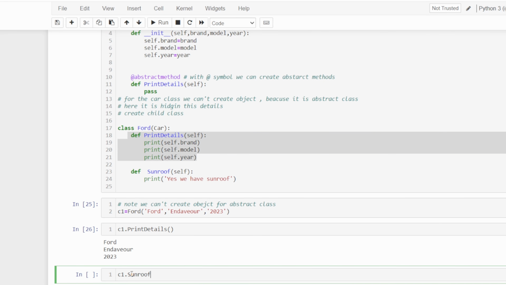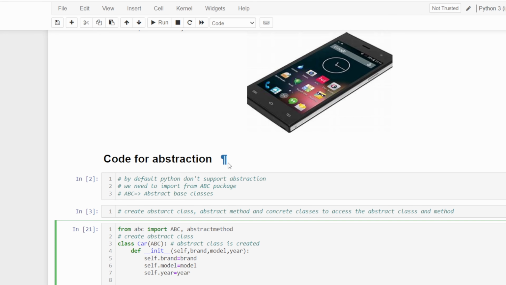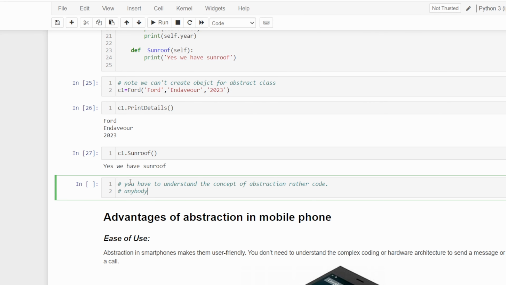Now I want to call this sunroof function. You can see it is giving one output: yes, we have sunroof. So guys, we are done with the code for abstraction. You have to understand the concept of abstraction rather than code. Anyone can code, but only few can understand concept, right?